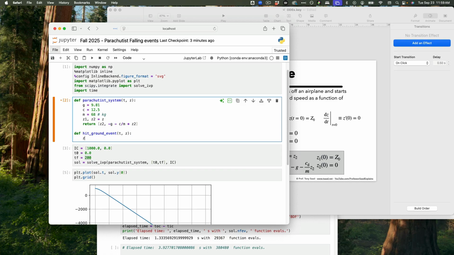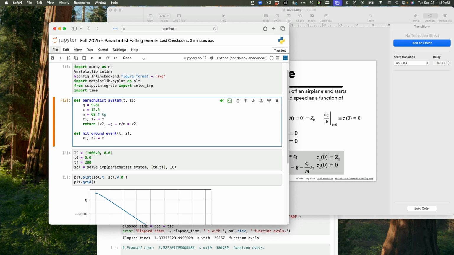And we'll also unpack Z1, Z2 is equal to Z. Okay, so when do we hit the ground? When Z1 is equal to 0, when position is equal to 0. So in residual form, it's Z1 minus 0, or simply Z1. Okay? So think of it this way. What is my event? Z1 equal 0. Then my residual form is Z1 minus 0, which is just Z1.